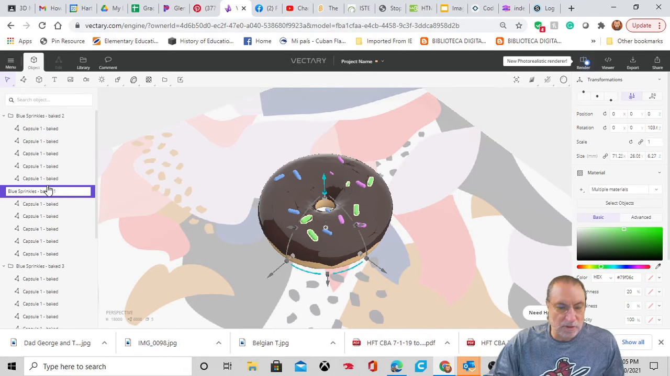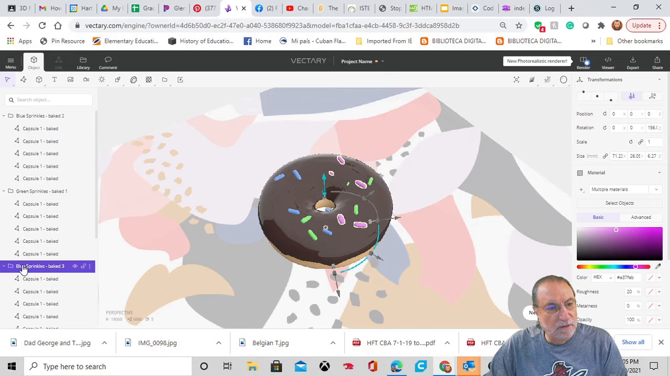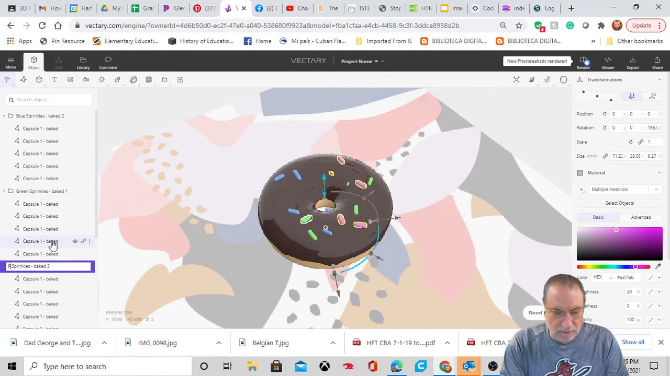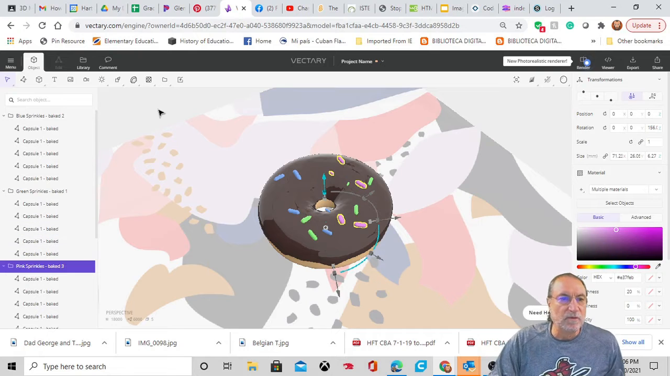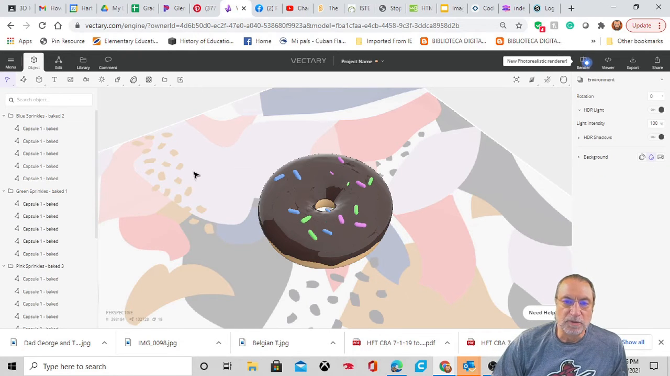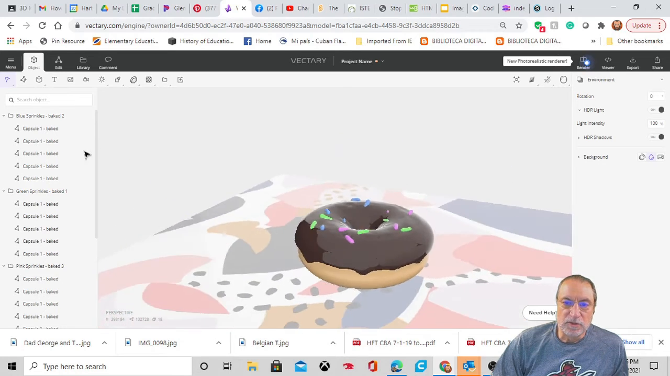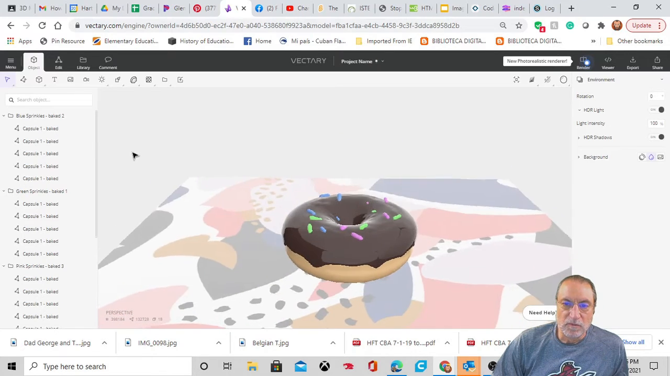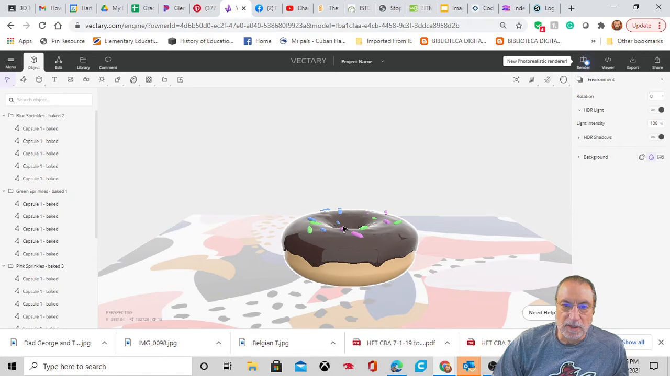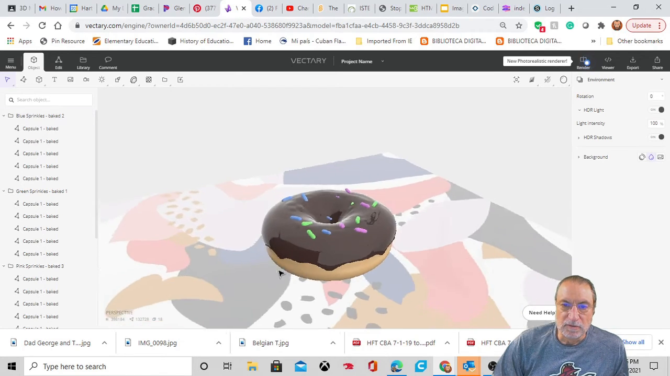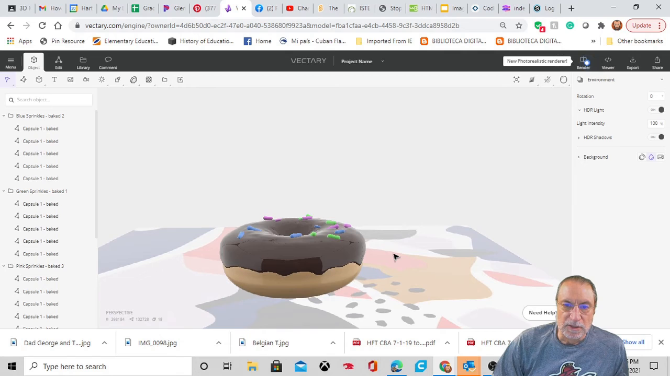label each one so I know what they are. So I have blue, green, and pink sprinkles. And I can work on any individual sprinkle that I want. If you notice, I have one kind of floating out there right in the air. I think that's floating in the air. Yep. So I need to get that one back on the earth.